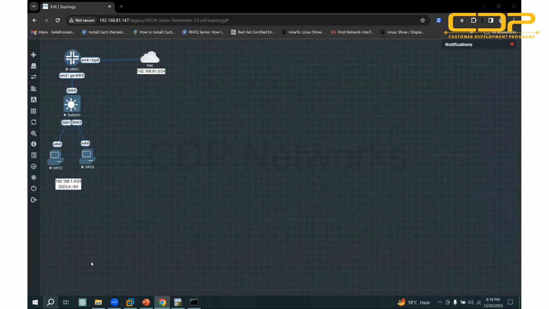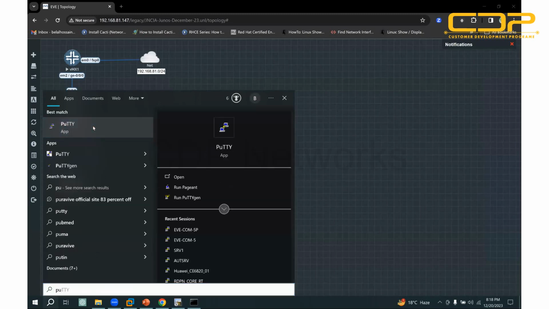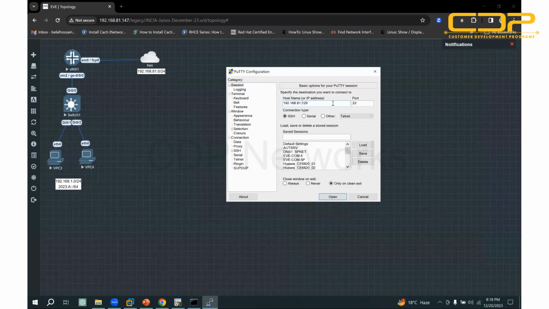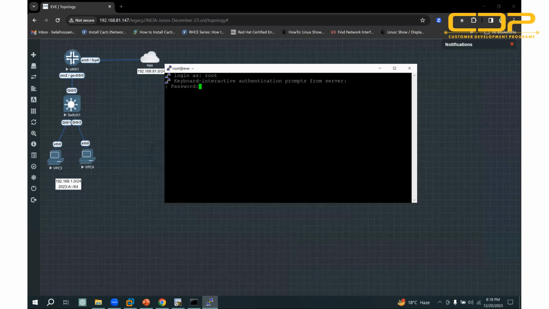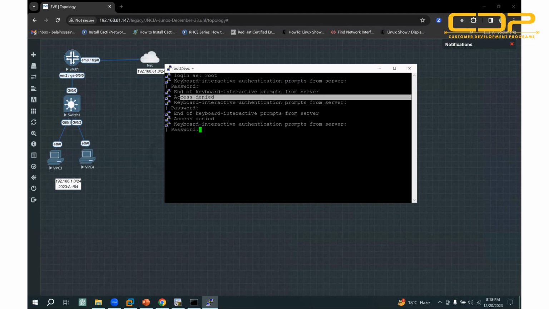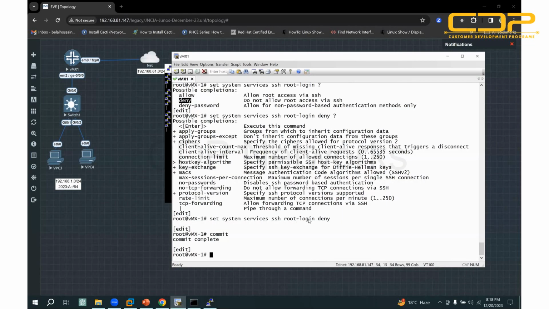So, PuTTY, try to log in, IP is 200, SSH. The login prompt is coming. User ID is root, password is root123. I put the correct password, but access is denied, because root users are currently denied for SSH. So you have to create a user.